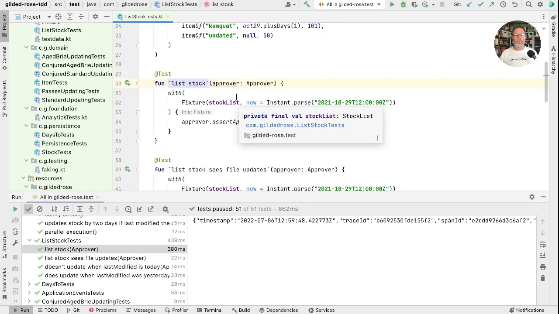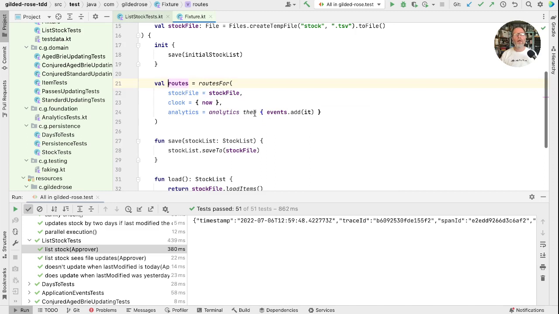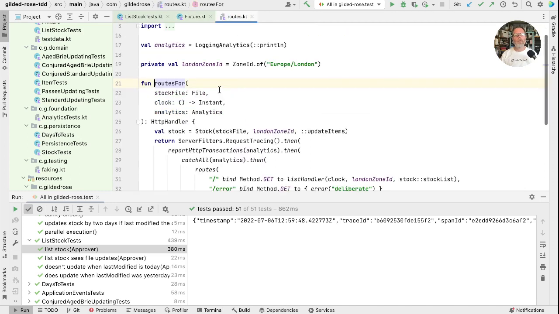Well, it doesn't seem to be doing much. It's creating a fixture, it's writing and so on, but all the other tests are doing that, and they're only taking 22 milliseconds. So that's a little strange. Let's drill a little further. We've got roots for, let's have a look in there.